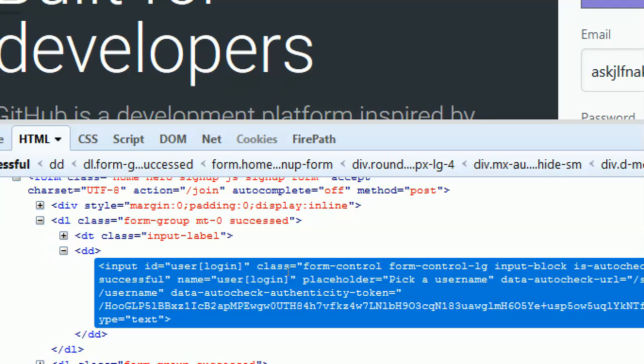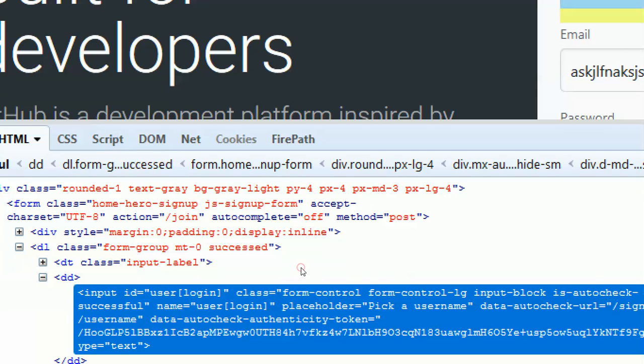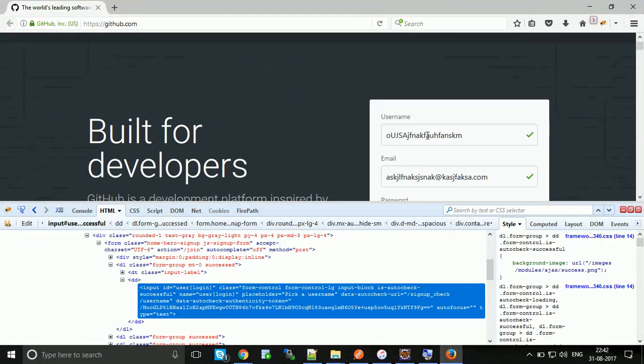The first one is using the ID identifier. I have used the ID, which is user login. This ID is unique, so I can use this one. We have already seen how the ID identifier works using By.id, and how class also works, but now we are interested in seeing how XPath is going to help us. So right now I am going to show you how we can find the XPath for this.